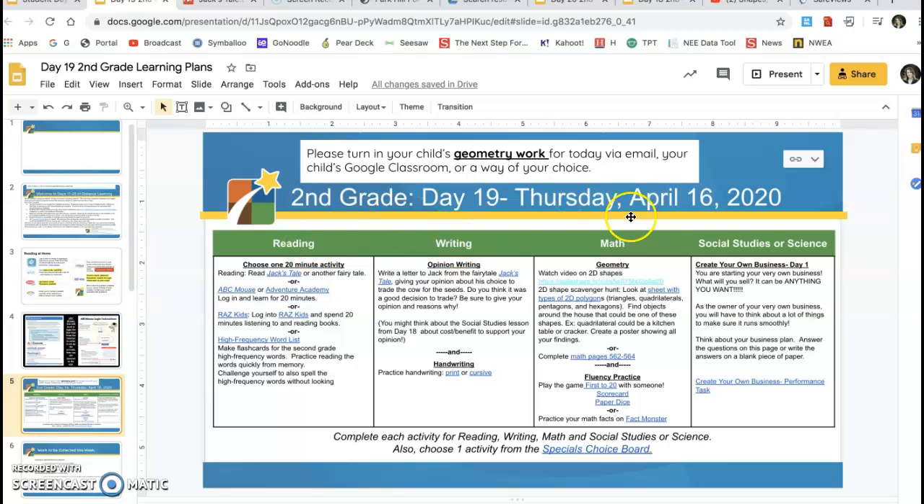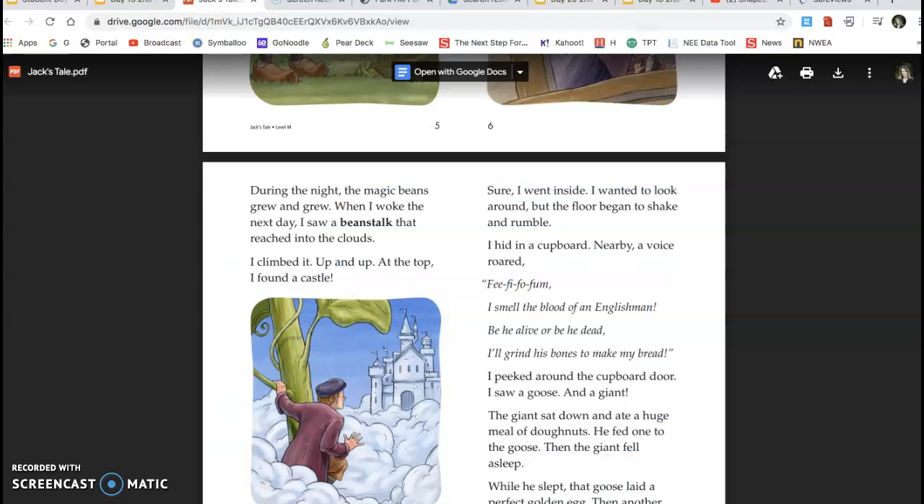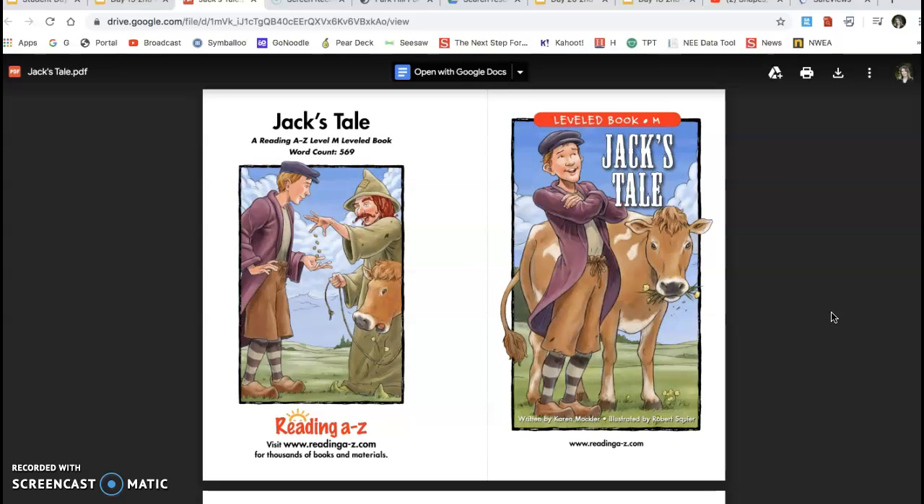But today we have reading, writing, math, and social studies. For reading today, you will choose one 20-minute activity. I would highly recommend your child read Jack's Tale because they are going to use that for their writing today. So have your child go ahead and read that. If they can read it on their own, that is great. It is a level M, which is on level for the end of second grade.